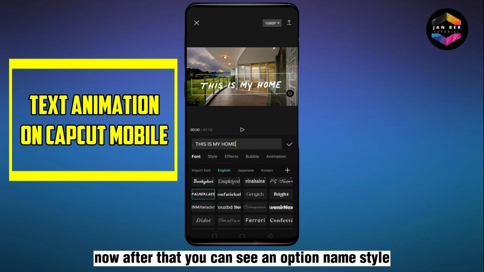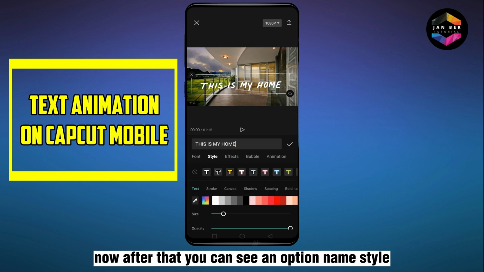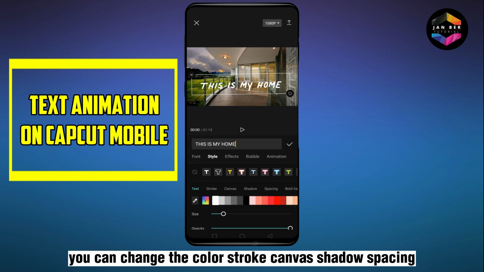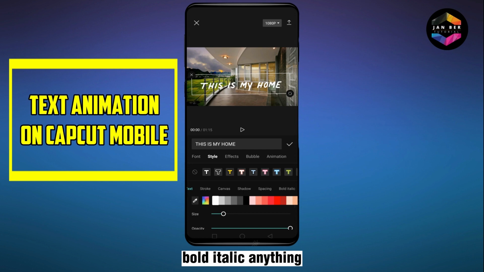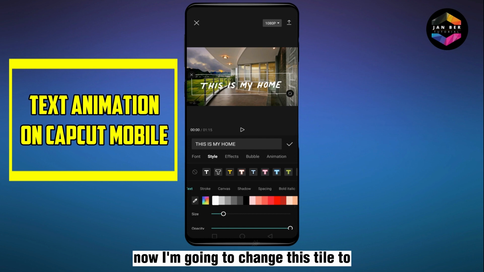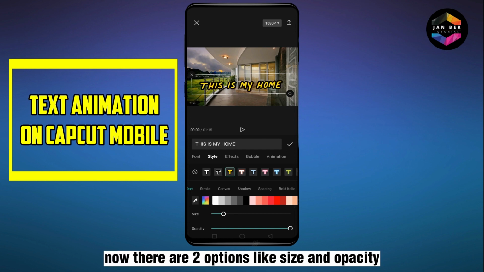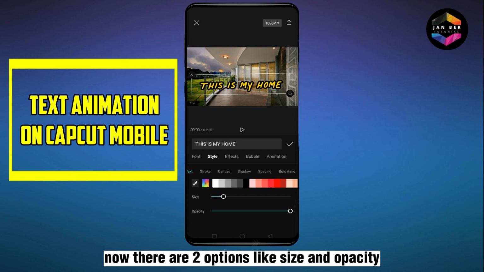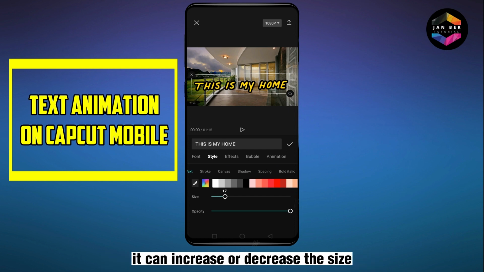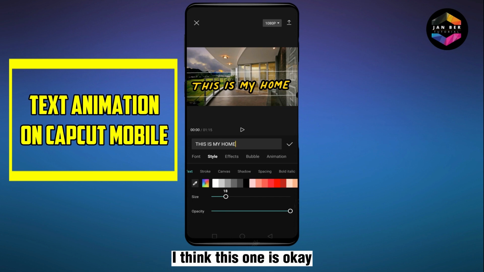Now after that you can see an option named style. Click on it. You can change the color, stroke, canvas, shadow, spacing, bold, italic, anything. Now I'm going to change the style to yellow with a black border. Now there are two options like size and opacity. You can increase or decrease the size. I think this one is okay.